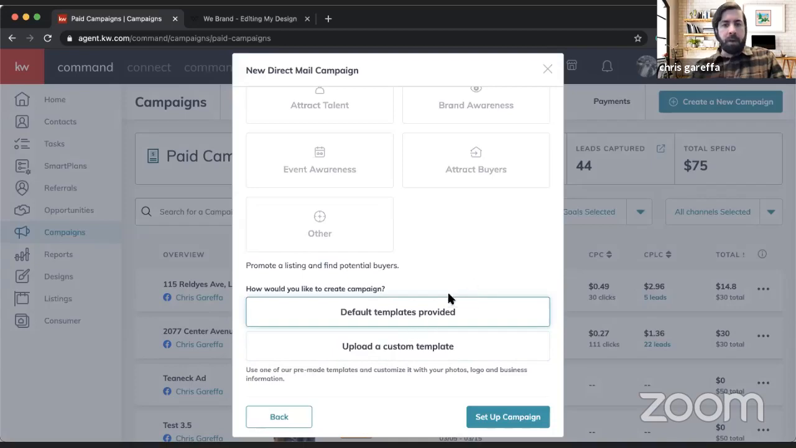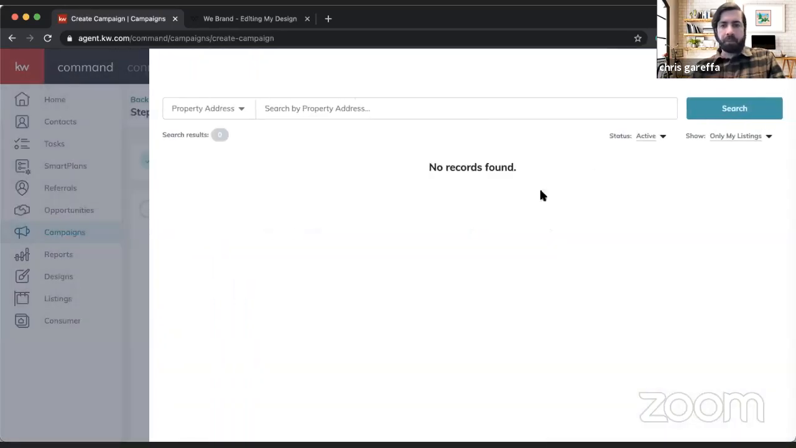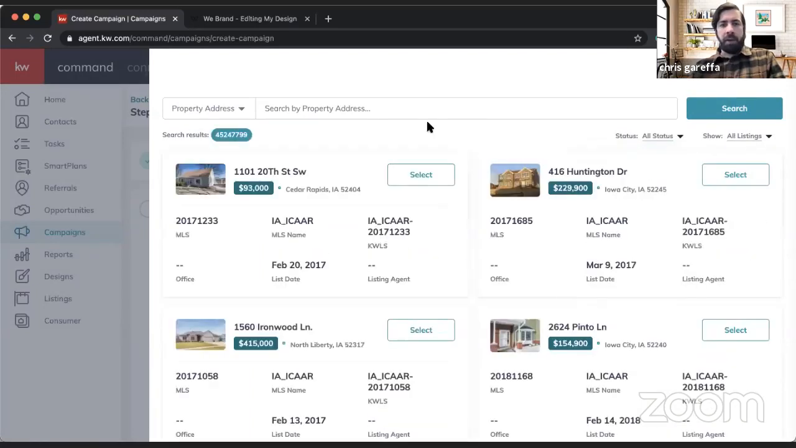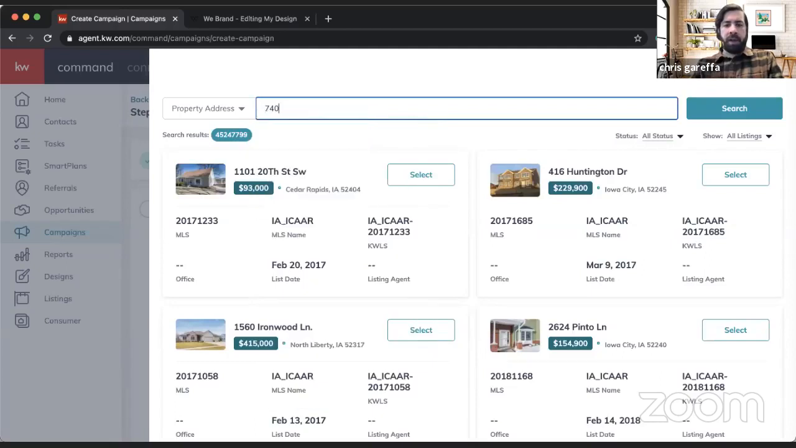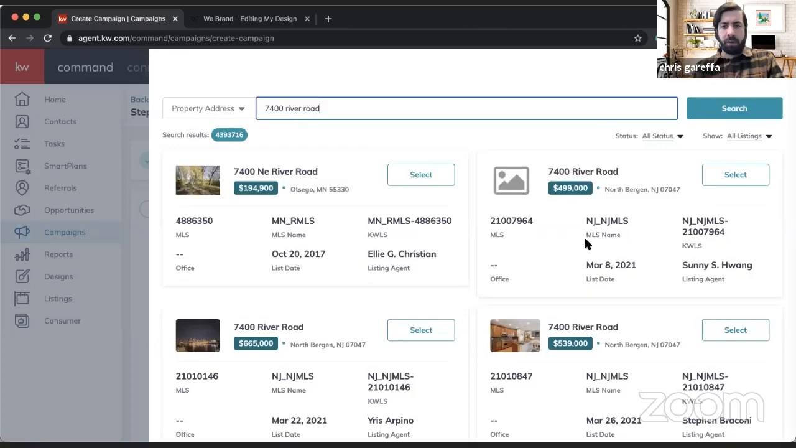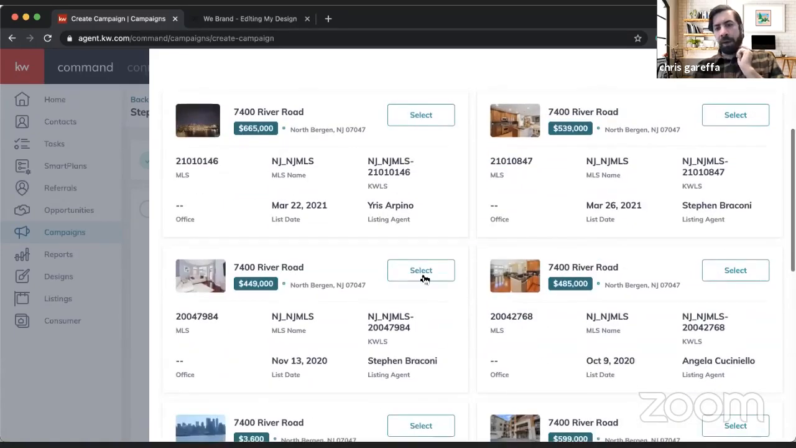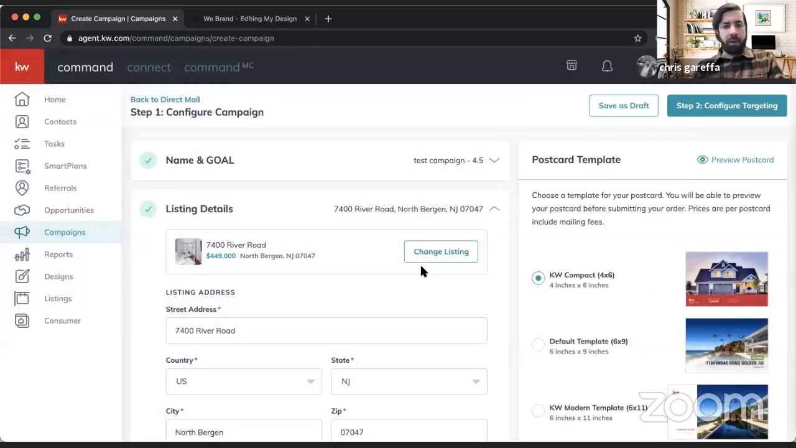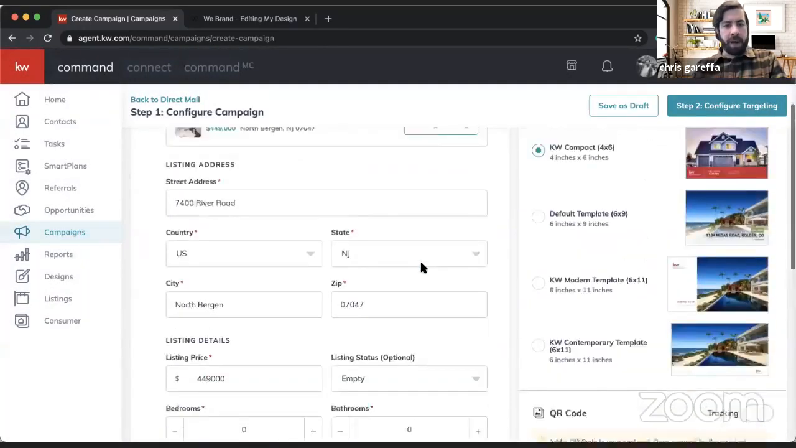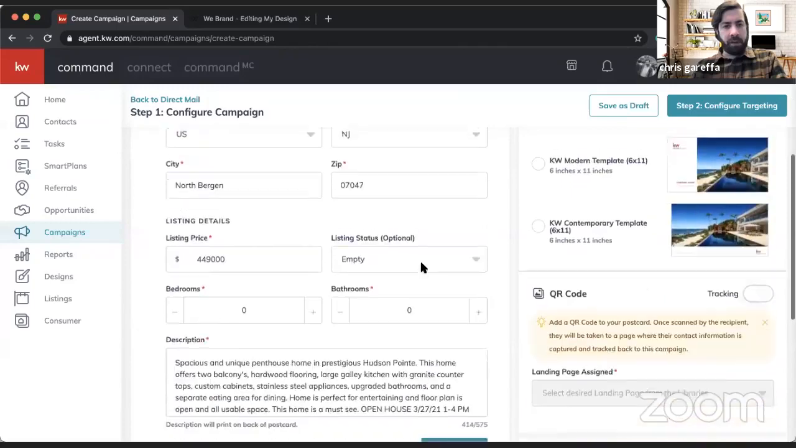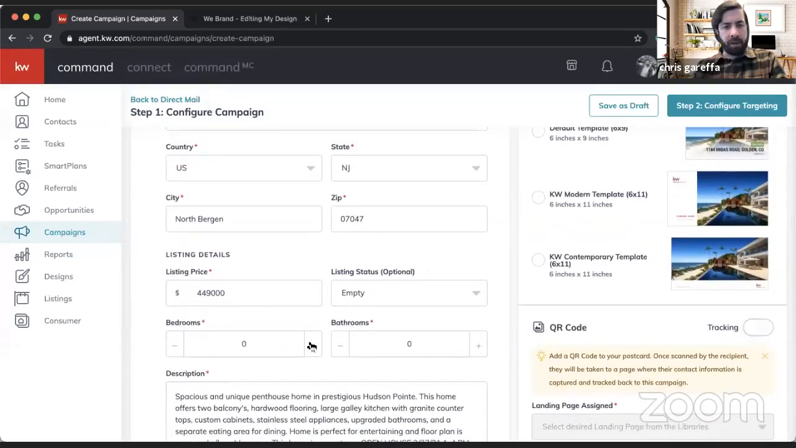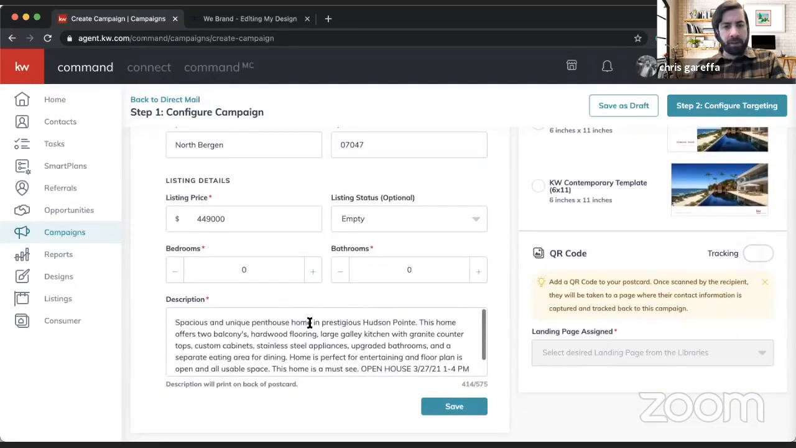So if I choose a default template and hit setup campaign, it's going to allow me to choose a listing. And I'm just going to do, I think I used this one last time, 7400 River Road. We'll just use one of these. I think it was this one here. So we're going to use that. We're going to go ahead and review the details, and it does auto populate because it is using the details from the MLS, which is great.